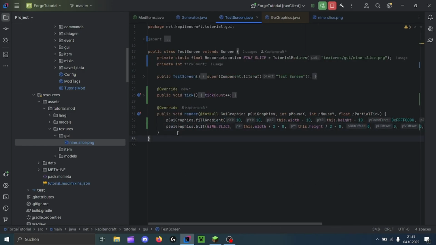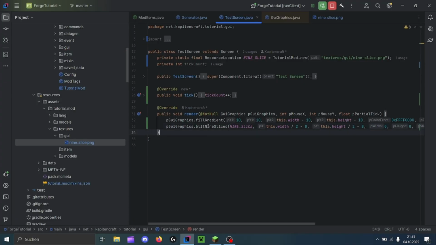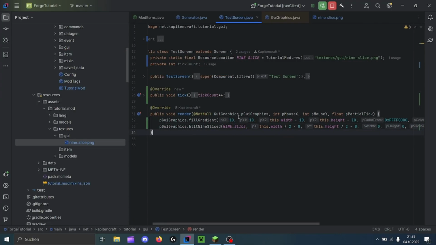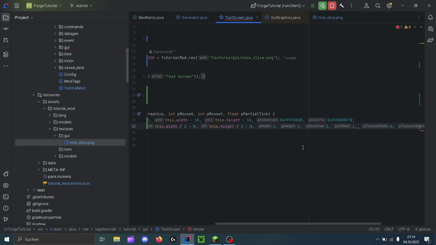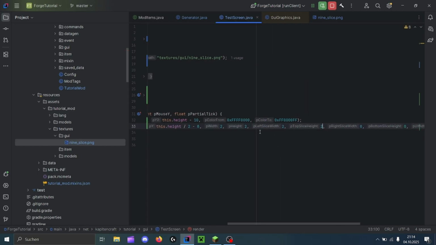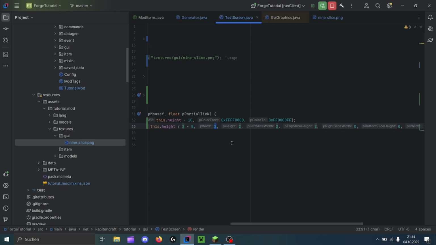Next, besides blit, we also have blitNineSliced, which is a tool you can use to 9-slice a texture. In this case, we'll be taking 2, 2, 2, 2. We have width and height. Note that this width and height is not the size of your texture, but the actual rendering size. So we'll put it at 32, scaling it by 2 times.